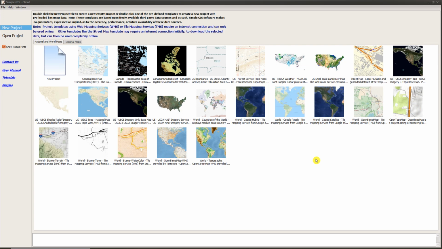And the other topic will be discussing how you can use Simple GIS Client with offline data so that you can use it in the field with no internet connectivity and use it completely offline for a complete field GIS solution.